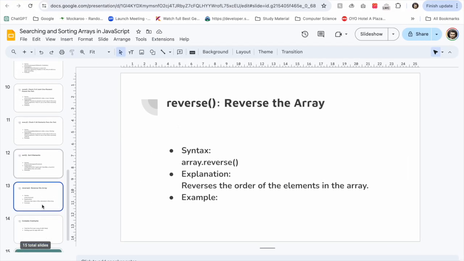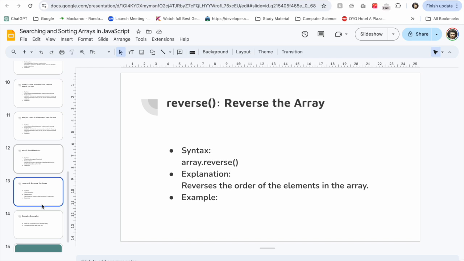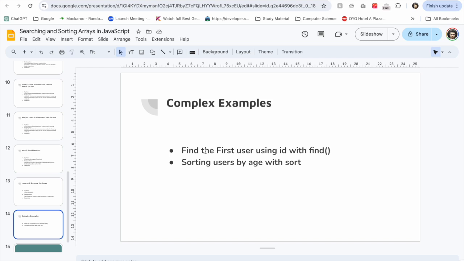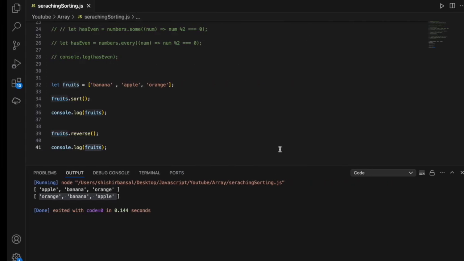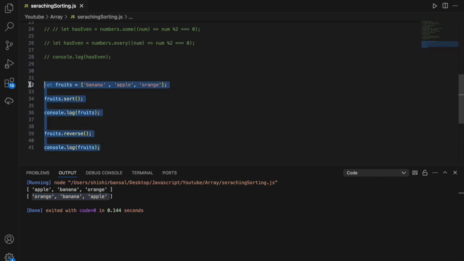Okay, we have an inbuilt function for it, so that's fine. Now I will be covering some complex examples, like finding the first user using id with the find function. I will be creating an array of users with id and name, and in this I will be using find with the user id value. If I find it, I'll get the user. This is one of the complex scenarios which I will be covering.